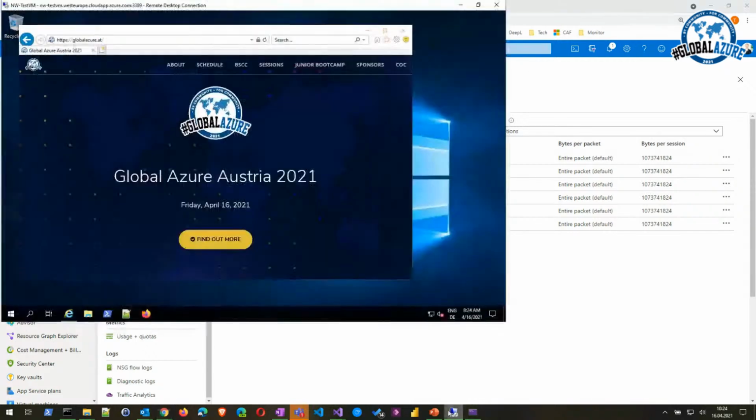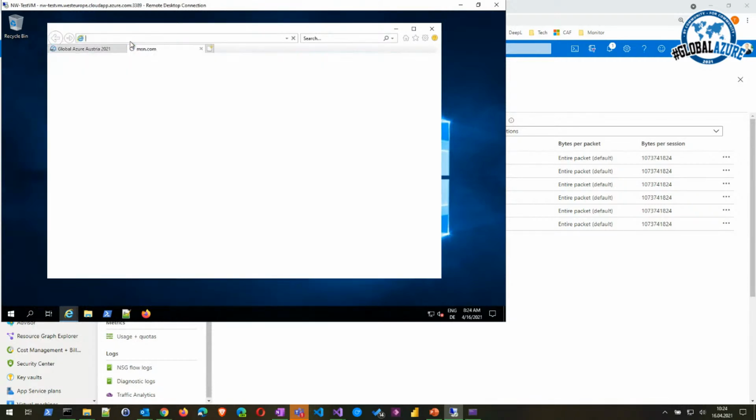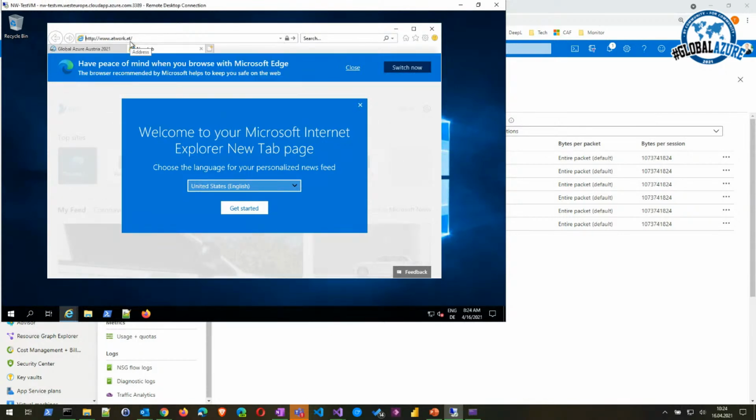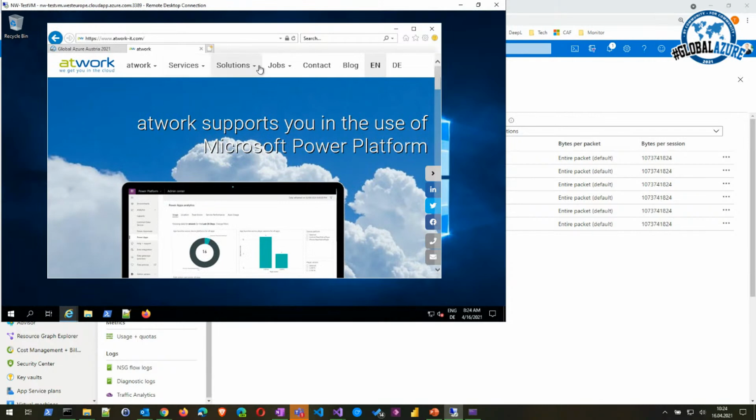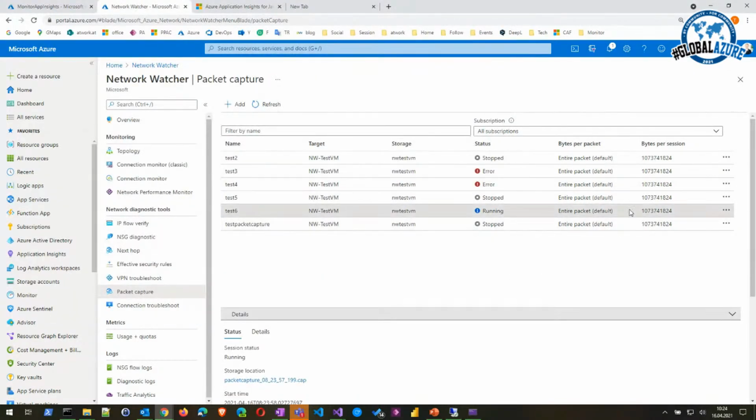So let me go to that machine I've already opened here. And remember, the rule I defined was every traffic going to a specific IP address. In my case, for example, it's atwork.at here. So if I navigate to that address and maybe click around here a little bit, that should be collected. So let's go back to our Network Watcher and stop this here.